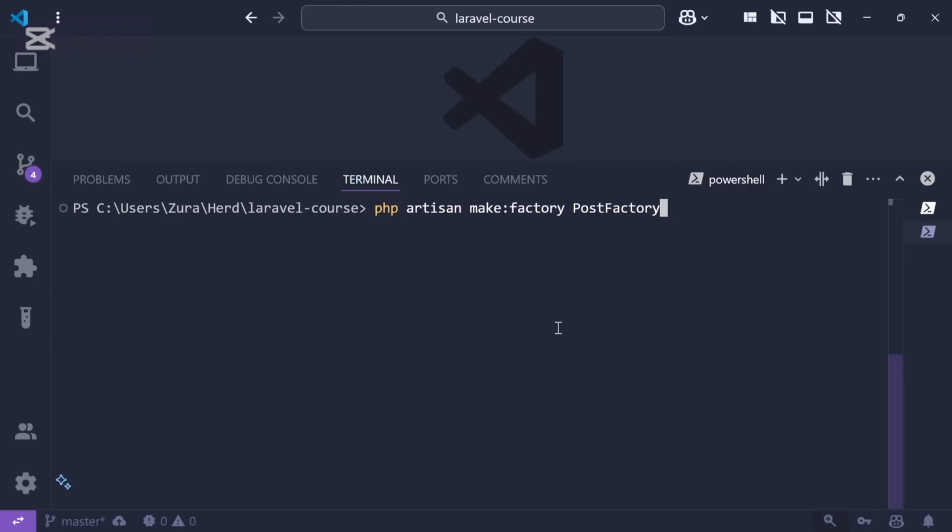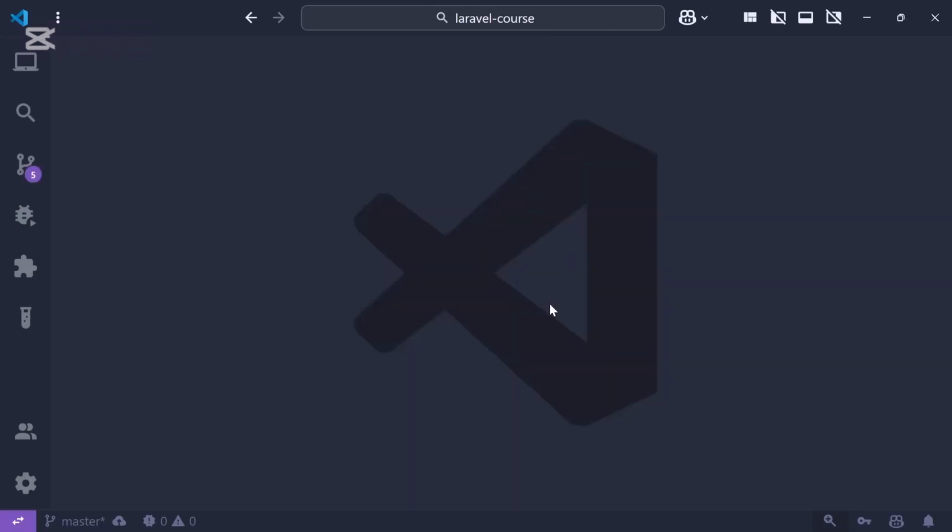Whenever we are generating a new model, we can actually generate a factory alongside the model, just like we generated the migration file with the model. So if we generate the model, we can provide php artisan make:model, for example, Post, and then we can provide -f to generate a factory alongside the post. However, because we already have the post model generated, that's why we need make:factory, and we call this PostFactory. We hit enter, and PostFactory was generated.